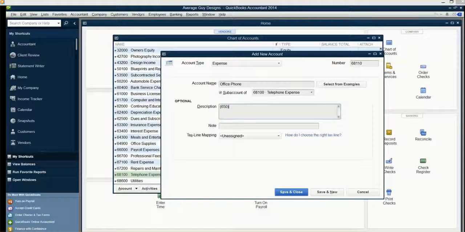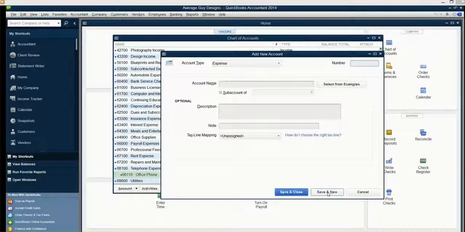650-555-8479. This is the office phone number. Okay, so we've made it a sub-account of telephone. This is not the only phone we want to put in this account. So instead of save and close, we're going to say save and new. Okay, so we saved that one.